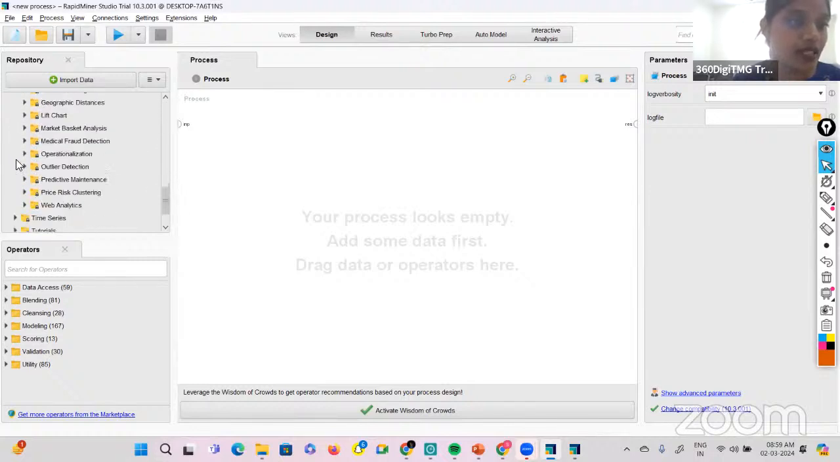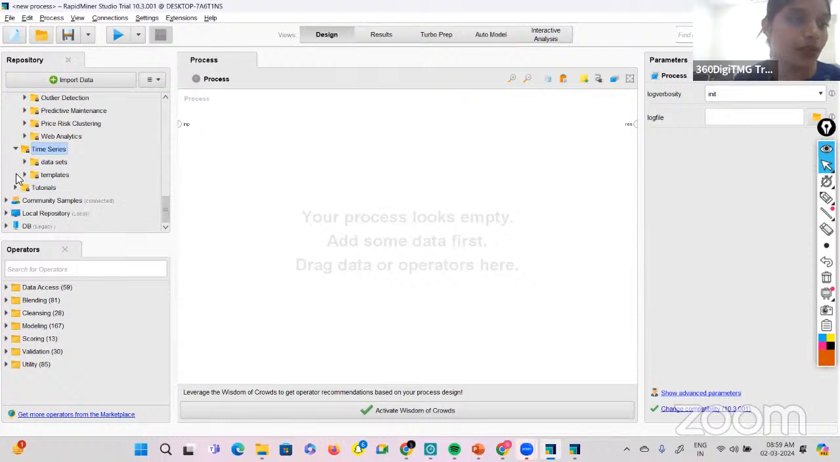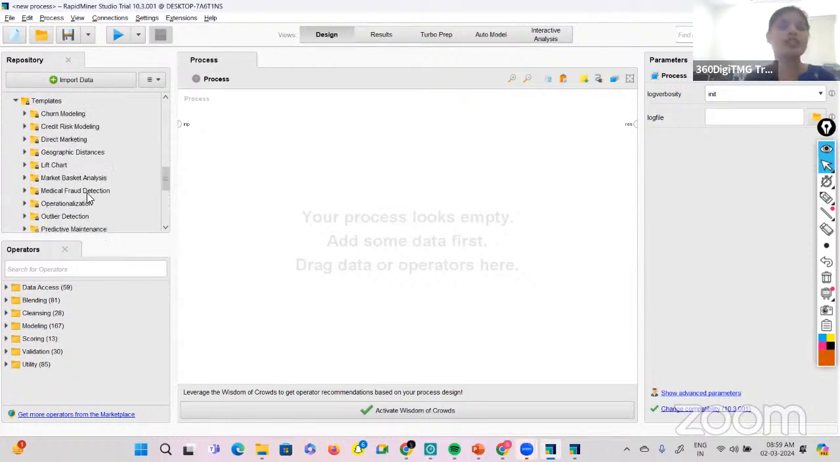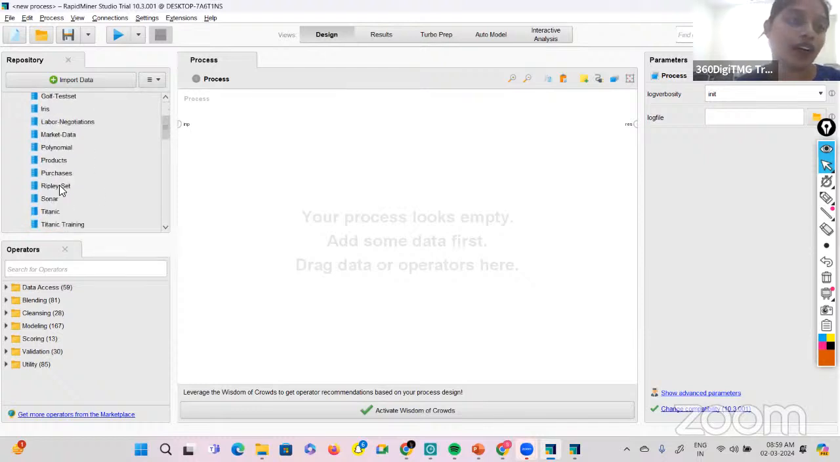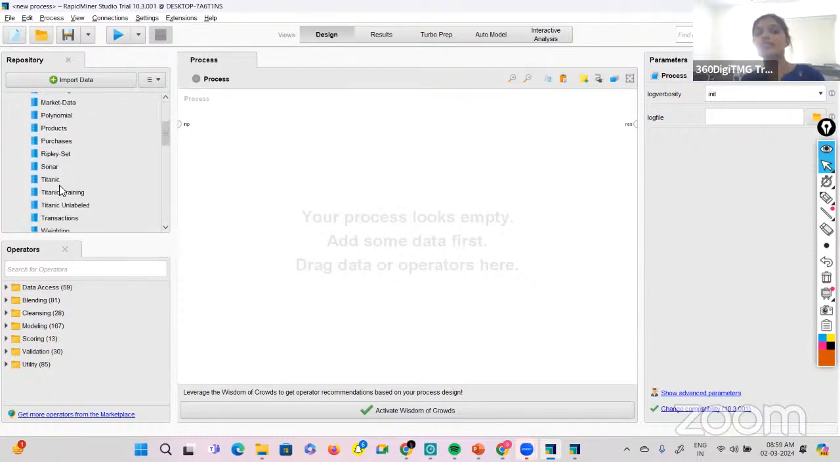These are the templates. These are the time series. If you want, tutorials are also present. So anything is present. Under the samples folder, under the repository panel, you can get the data folder. Within that, you have a lot of data. So how can you use that data over here in the process?